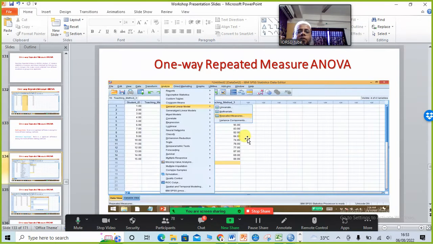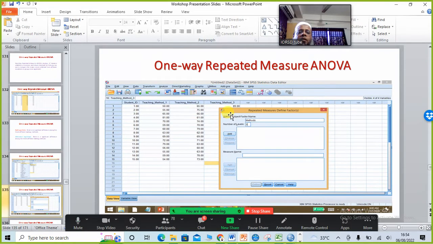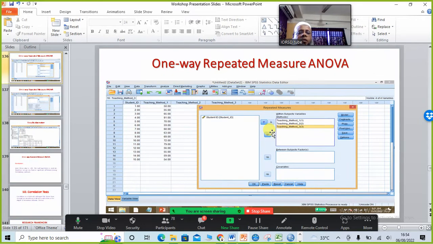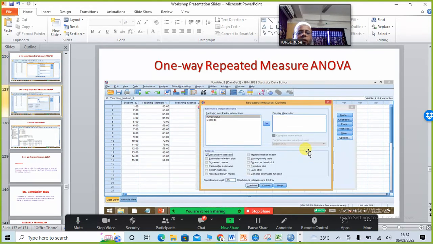How to calculate this? You will go to analyze, then general linear model, and after going to general linear model, you have to select repeated measures. Then you will select the methods first, then number of levels 3, then add, then you will give teaching method 1, 2, 3, and then you will select from the options descriptive statistics, and ensure that the significance level is less than 0.05.